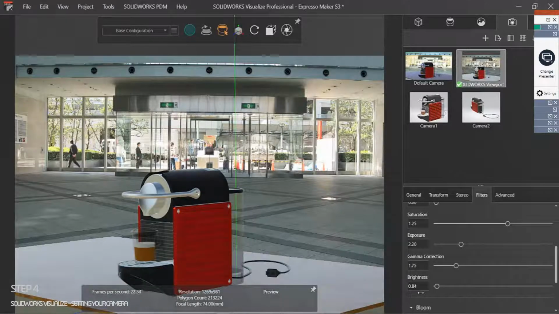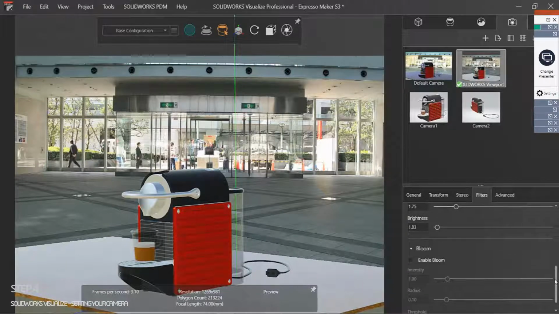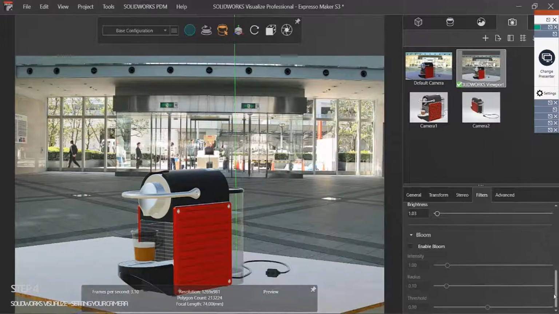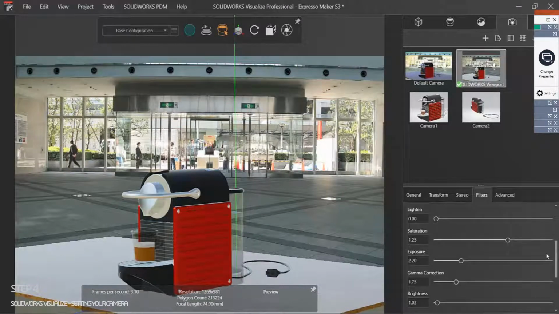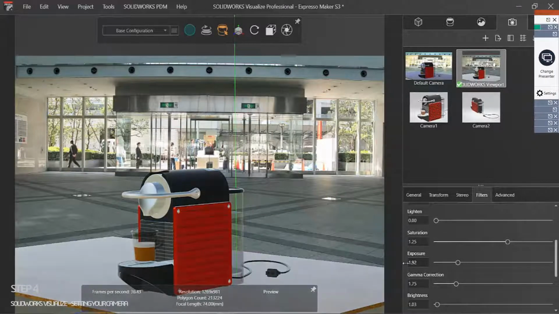Let us see some other options here related to the camera. You have the blooms and so on. I leave it to you to explore all these options. You see the exposure, the lighting exposure on the model. This is one important thing where you can change the lighting exposure on the model, and how it reflects on the model.